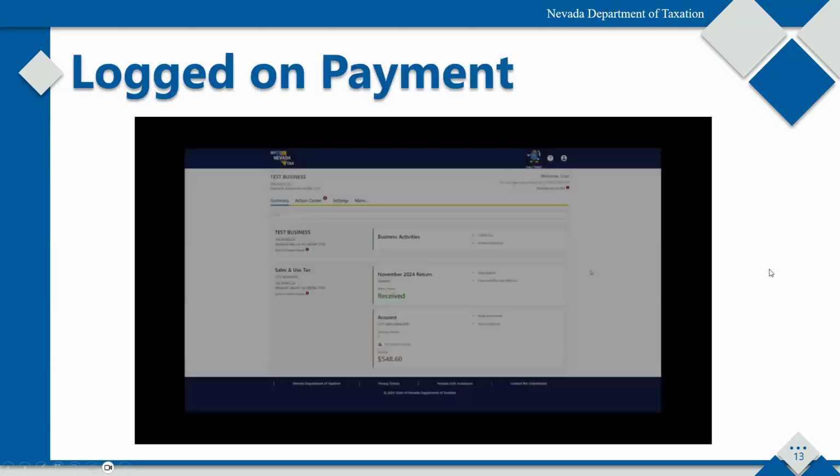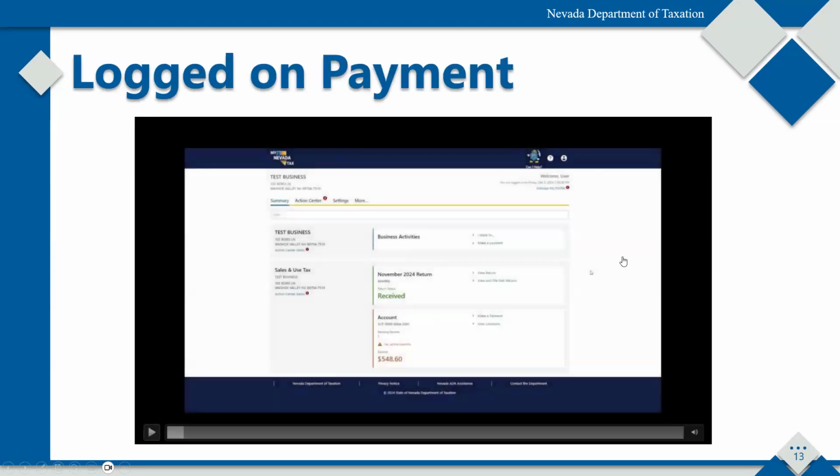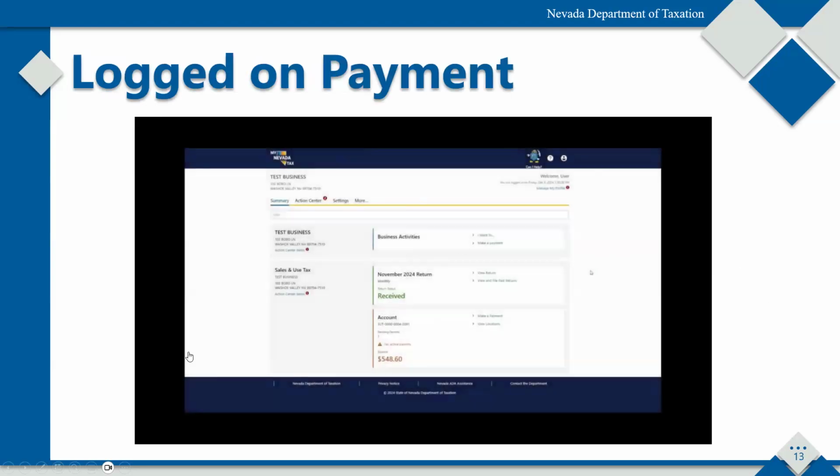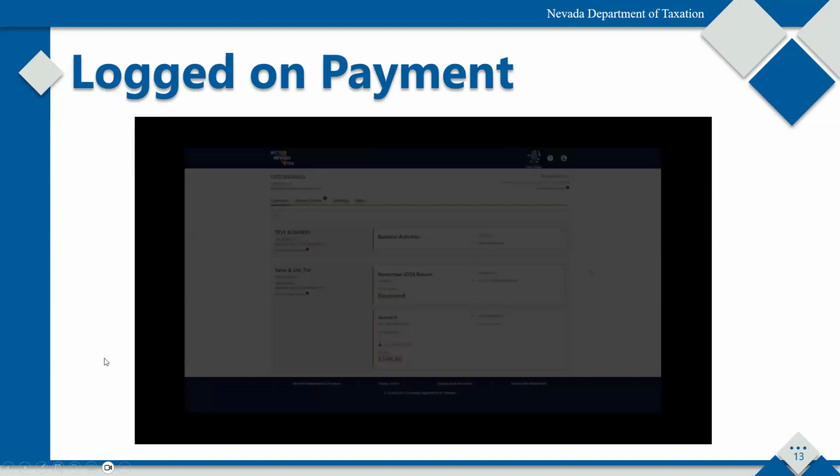All right, let's see if it does it this time. It does. Welcome to the new My Nevada Tax. Oh, actually, I clicked too many times. Okay, so this one's going to be on making a logged in payment. We've kind of gone over it a couple times, but this will really help cement it.